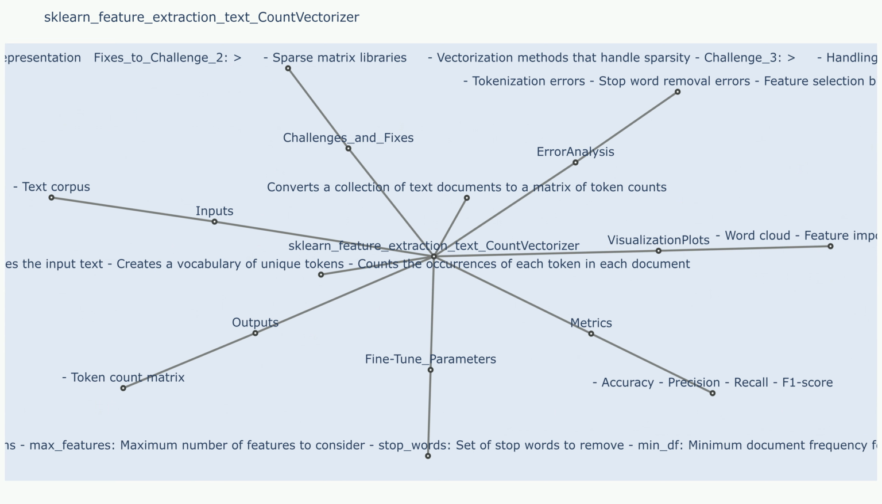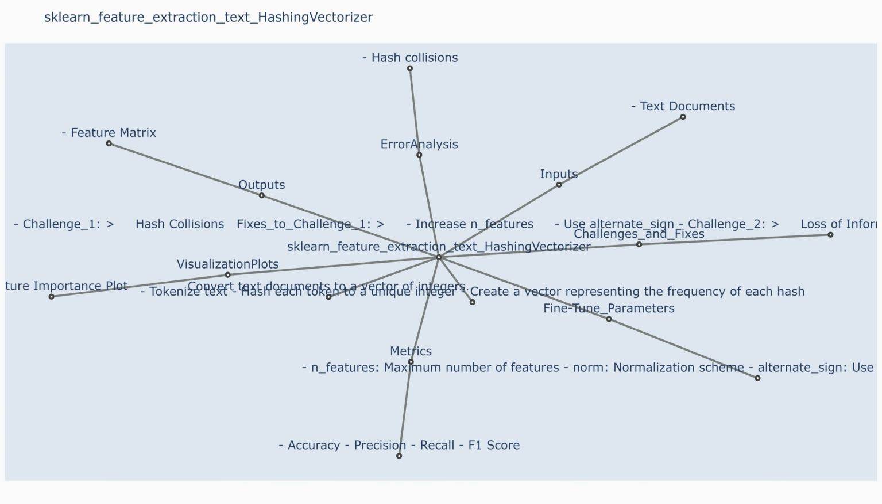Fixes to challenge 4. Use the unknown token parameter to handle unseen words. Consider using a technique like hashing or word embedding to represent words outside the vocabulary. sklearn, feature extraction, text, HashingVectorizer.